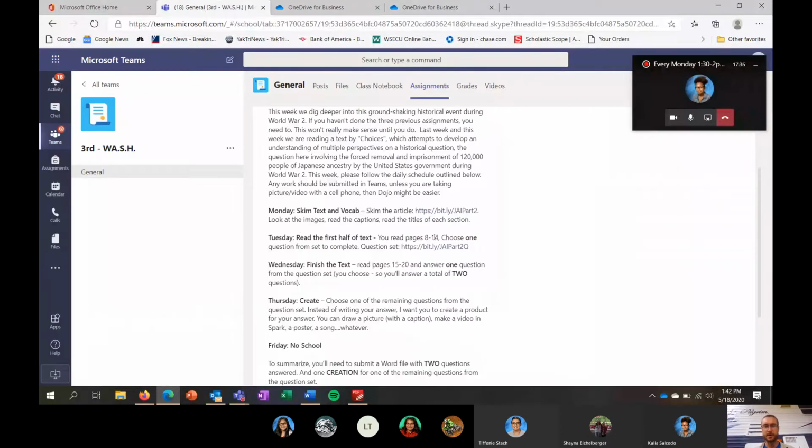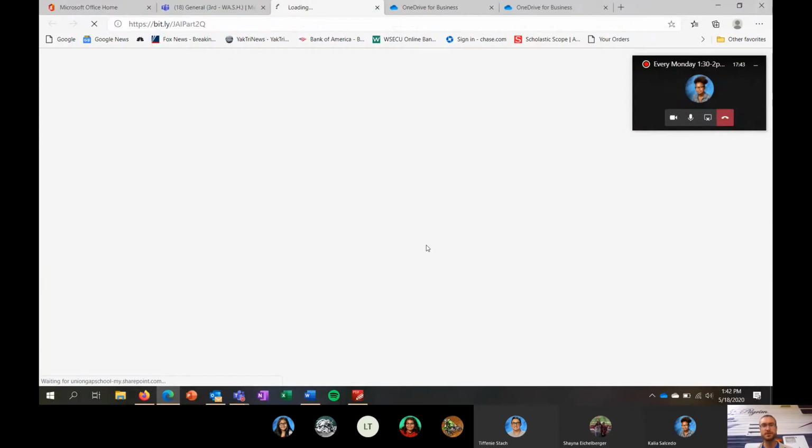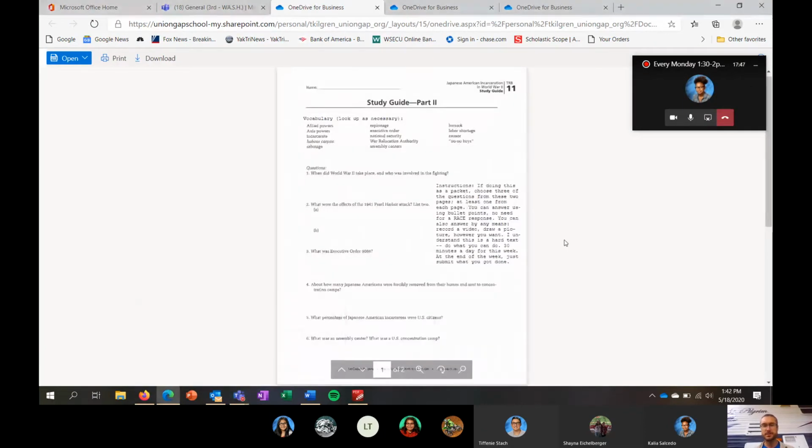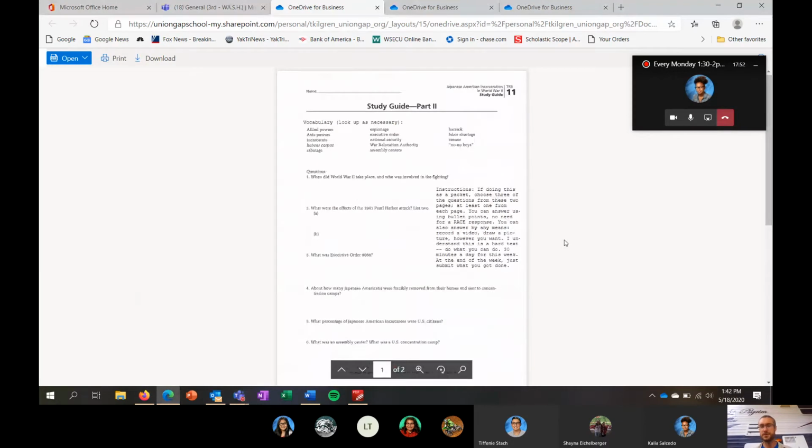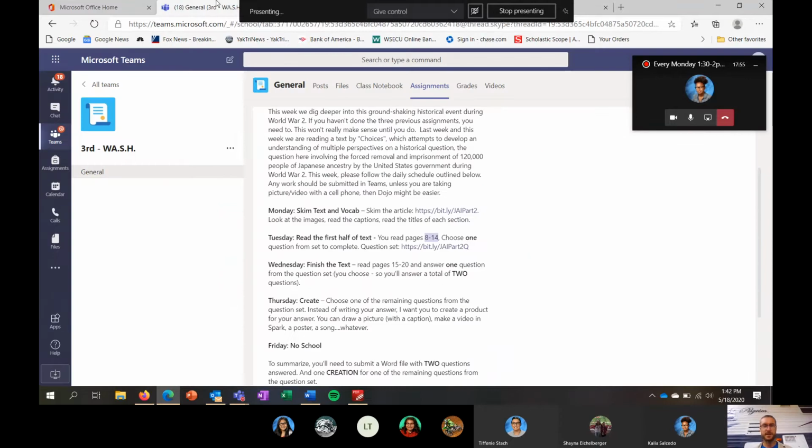And then tomorrow, I want you to read 5 of those pages, or 6, it looks like. Then just choose one question from the question set. The question set is super long. It is so long. Look at all these questions. I want you to choose one question. That's it. And then on Wednesday, finish the text and do another question. So that's only a total of 2 questions that you're answering.